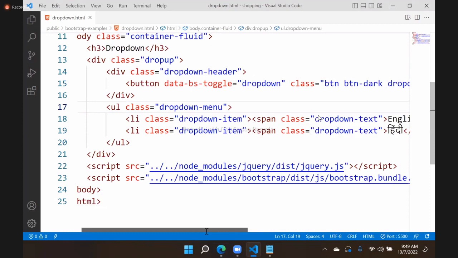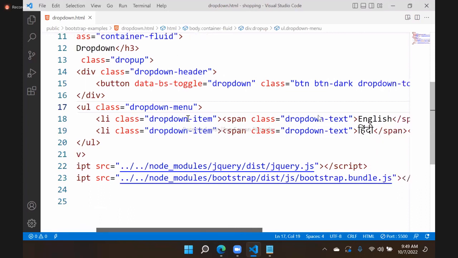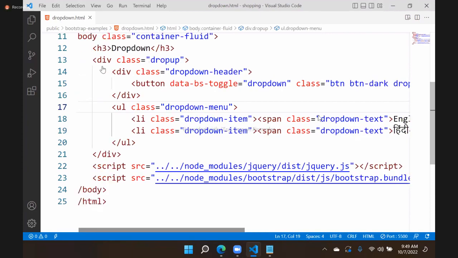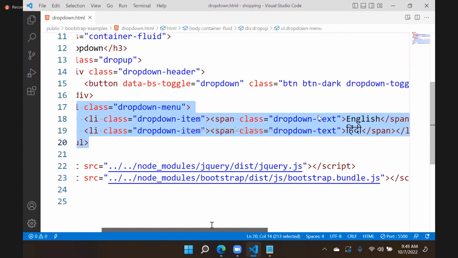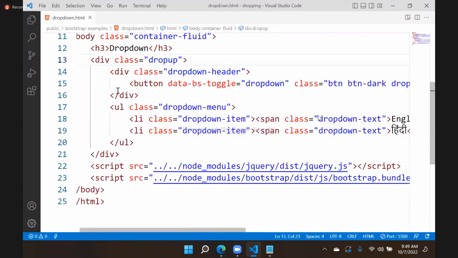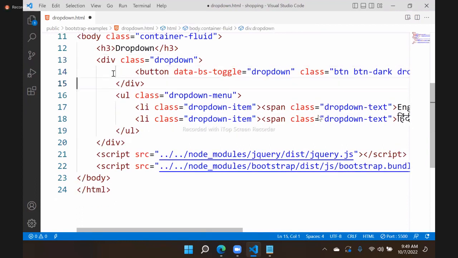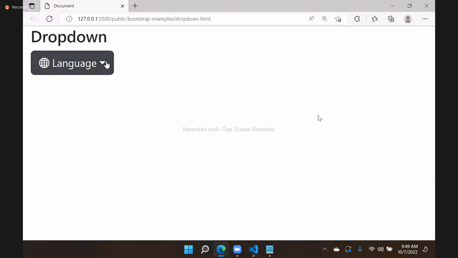Data bs toggle dropdown. Actually, where is it? Drop up. Yeah, it is drop up. We will give it as what? Dropdown item should be changing. It should be inside. Header is separated now. We will use this button. Now it is fine. Actually, we don't need a header when you are giving a button, right?